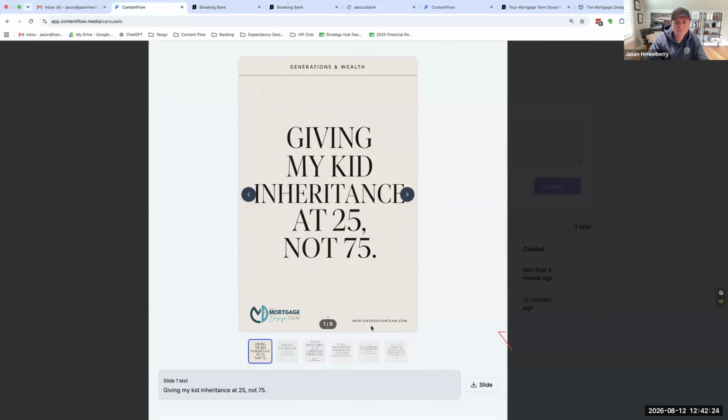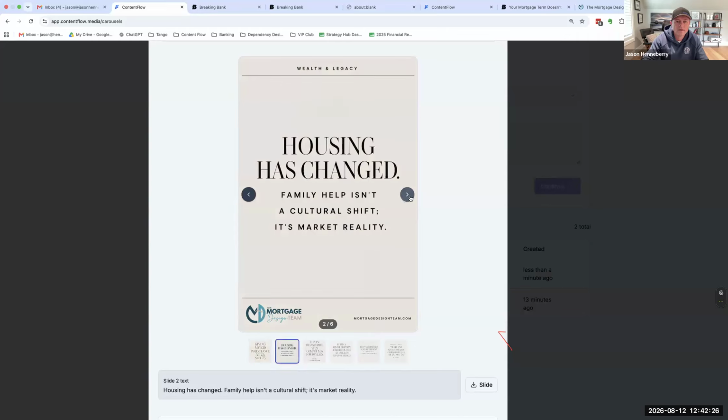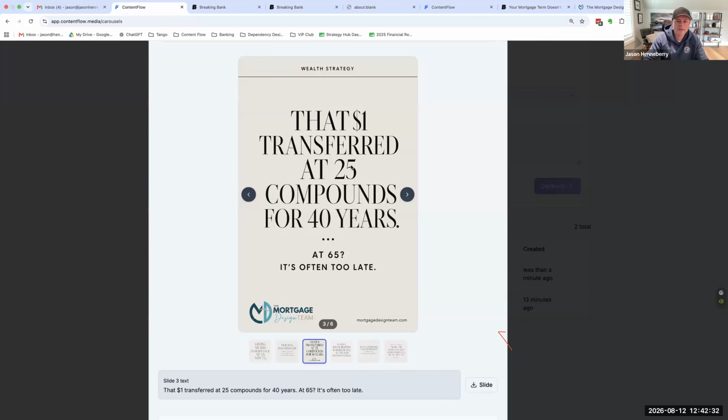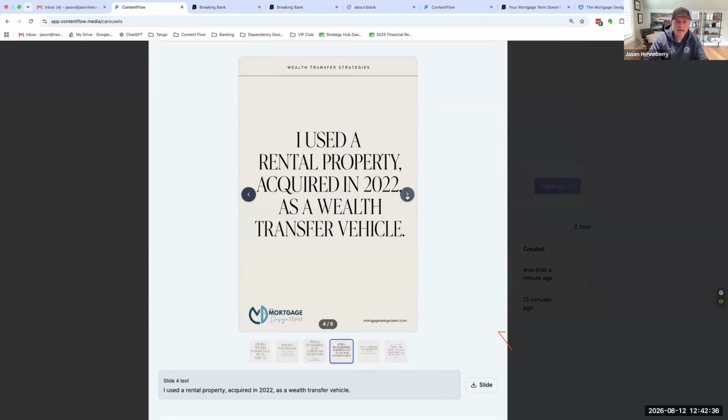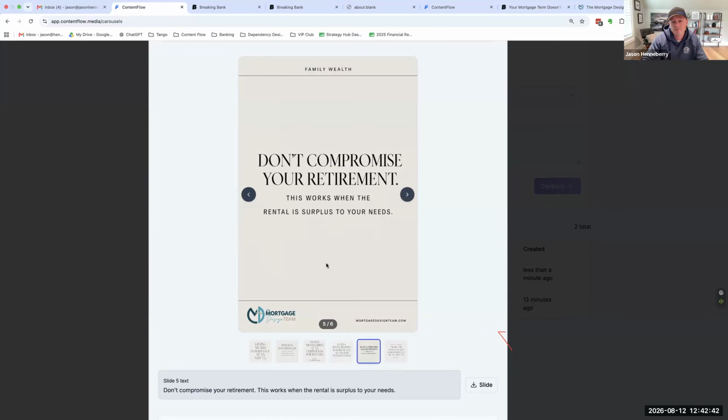It's got my logo, my website. Housing has changed. Family help isn't a cultural shift, it's a market reality. That $1 transfer to 25 compounds for 40 years. At 65, it's often too late. I used a rental property acquired in 2022 as a wealth transfer vehicle. So basically pulling from the article, and the article pulled from whatever that social media post was all about.